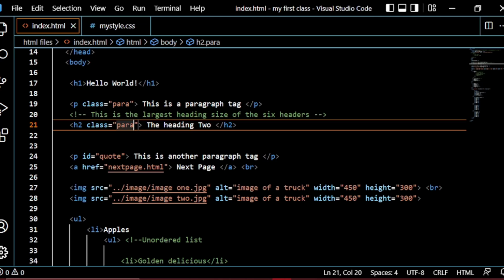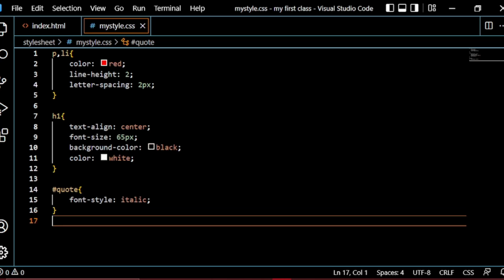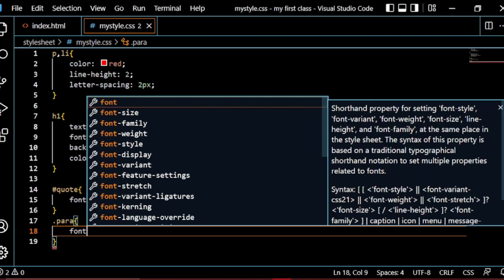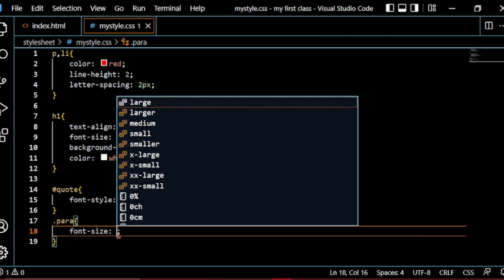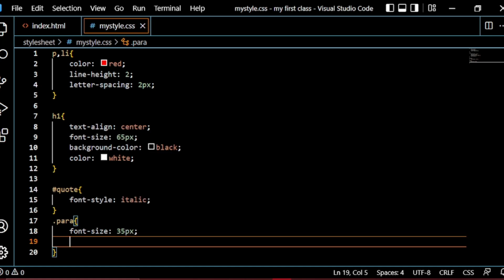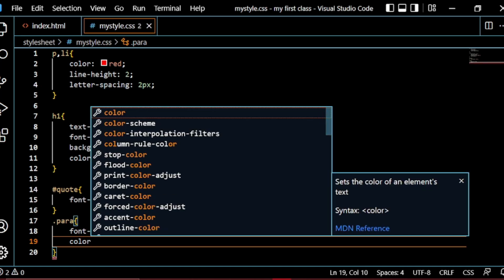We have the paragraph, we have a class passing there, and the h2 we have a class passing there also. Now let's go down to our CSS. We're going to characterize that with a period, that's a dot. So we have the para. So firstly let's change the font size. Let's give it 35 pixel. Now we give it a color of blue.